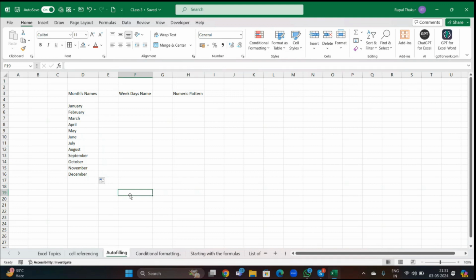There are a few patterns which are already stored in Excel, such as these months. Let's try out the week names. Same way, I'm typing Sunday, and then all I need is to select this Sunday and drag it. There is no need to even type Monday, because Excel knows that this is a pattern. After Sunday you'll get Monday.